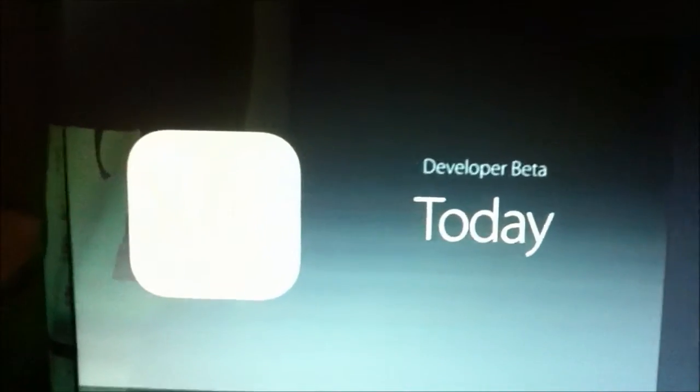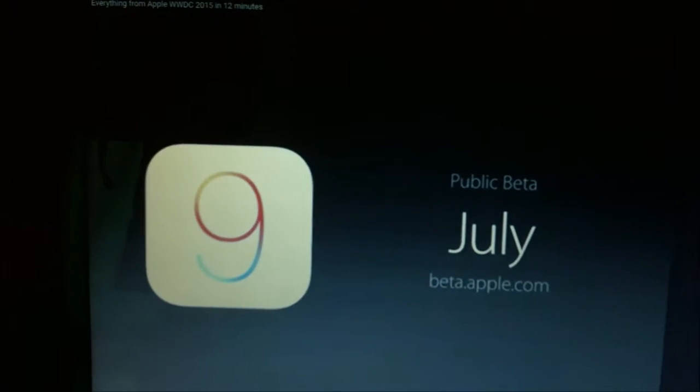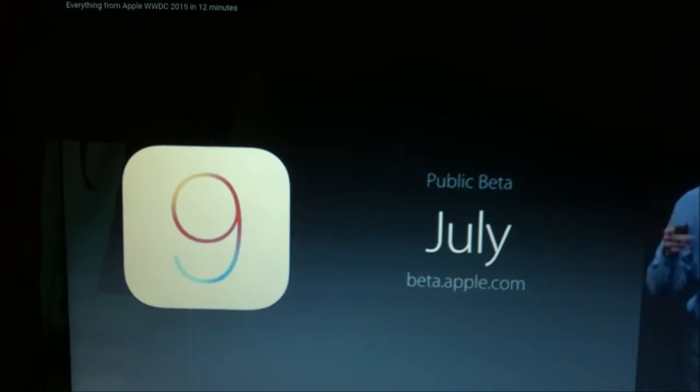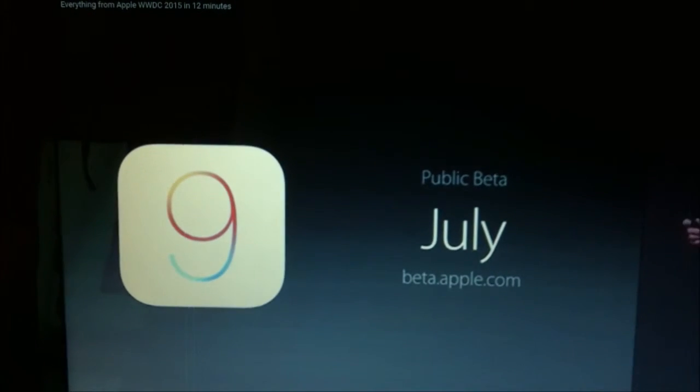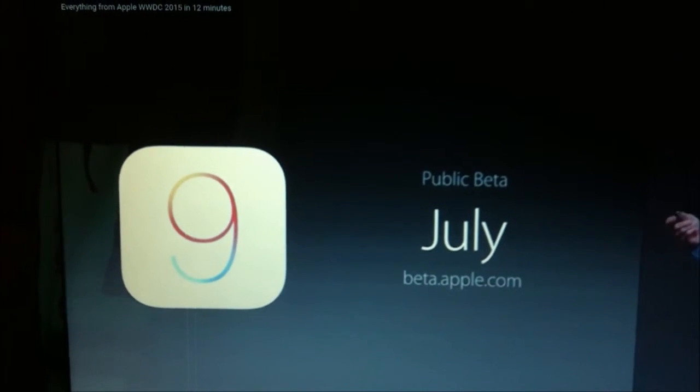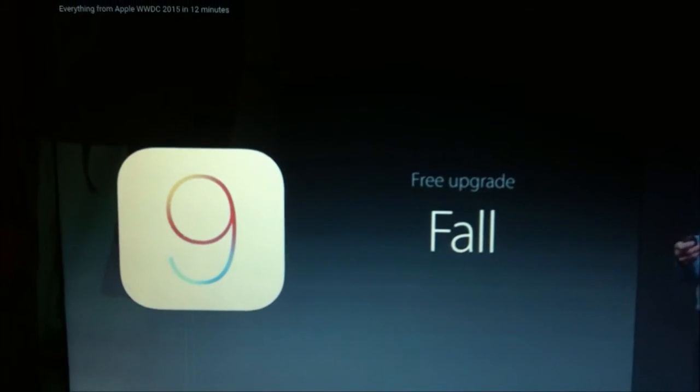We're doing a developer beta, you guessed it, today, and for the first time for a major iOS release, a public beta. So sign up now at beta.apple.com, and you can get the beta when it comes out in July. And of course, we'll be rolling it out as a free upgrade in the fall.